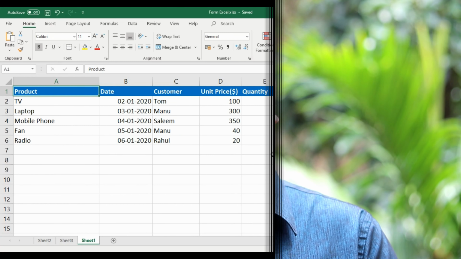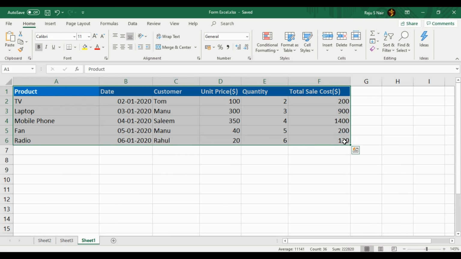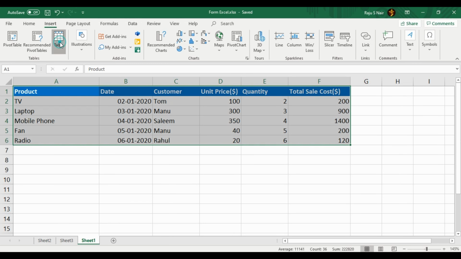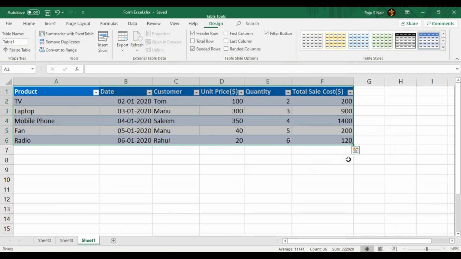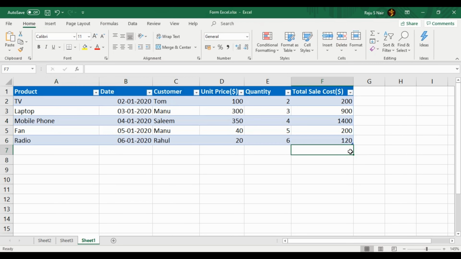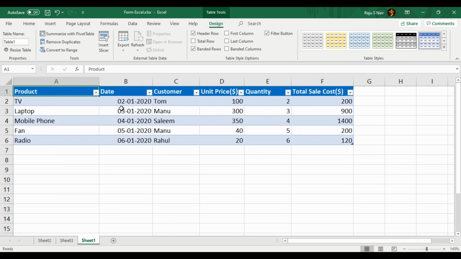Let's start the video. So here first step is to convert your data into table. For that all you need to do is just select your data and click insert menu. There you have to select table. When you select table, you can see a pop-up comes. There you have to check my table has headers also. After checking that, click OK button. By this way, you will be able to convert your data into a table. That is the first step.